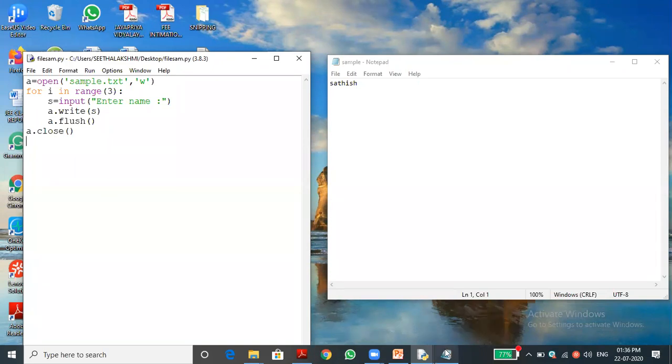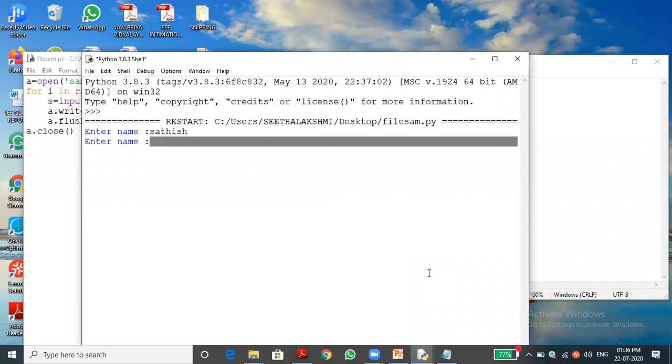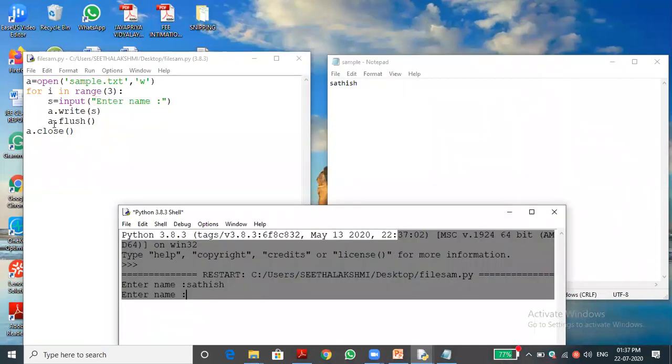Sir, instead of the flush function, can we write close in the same place? For example, the close function is used to close the file itself. For example, here if I use a dot close, then what will happen? The file will be closed.